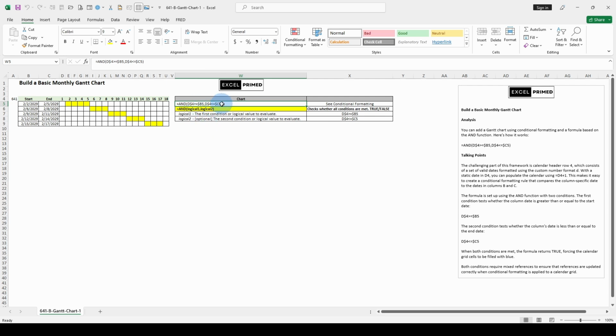Be careful. If your mixed references are screwed up, your conditional formatting will blow up on you. And when it does, don't point your finger at me. I'm only the messenger. I told you ahead of time, Control S, Control S, Control S. That means save, and save often.